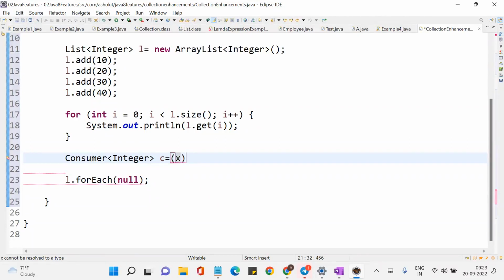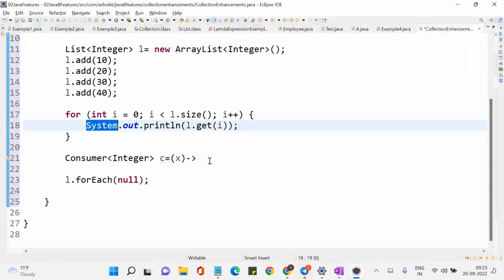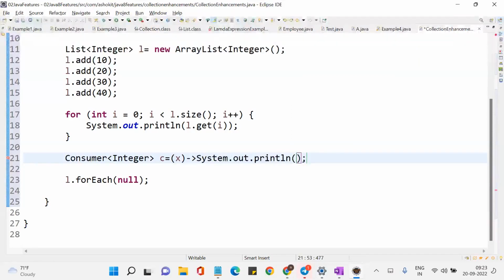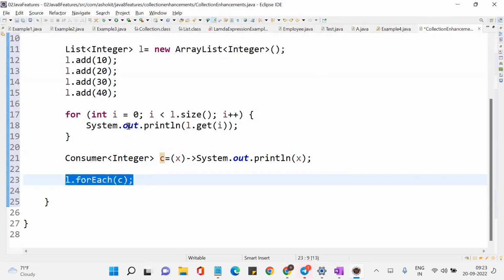See here, in the above line numbers 17 to 19, what am I doing? I am trying to print the data, that is nothing but System.out.println. Can I do that same thing here? Yes, sysout x. So can I say that this is a Consumer interface lambda expression? Yes. Now can I pass the C over here? Yes. Now this line of code will print automatically whatever the data is.